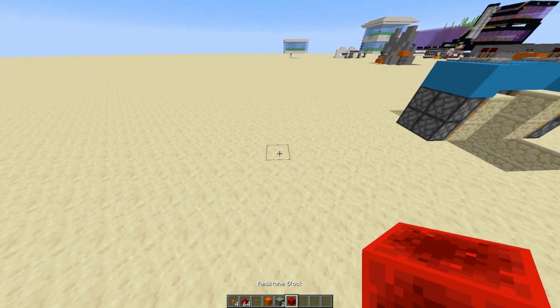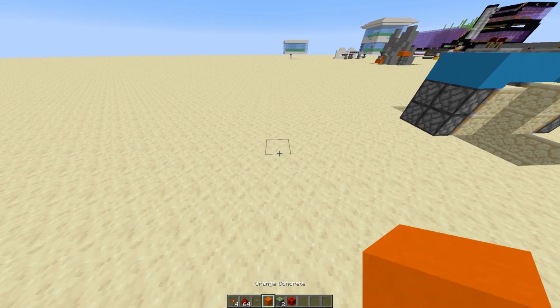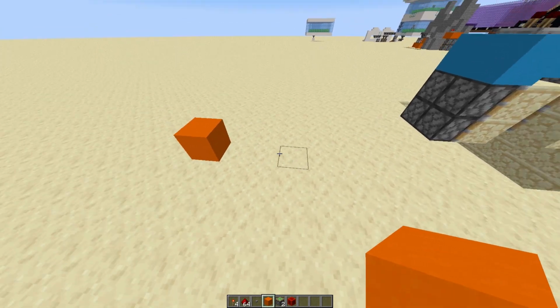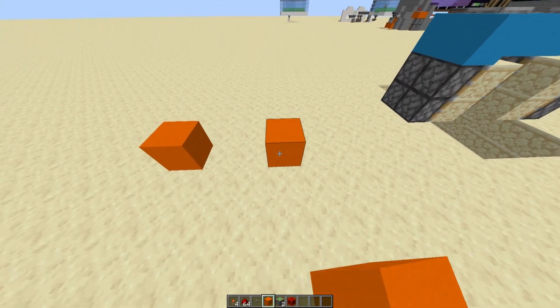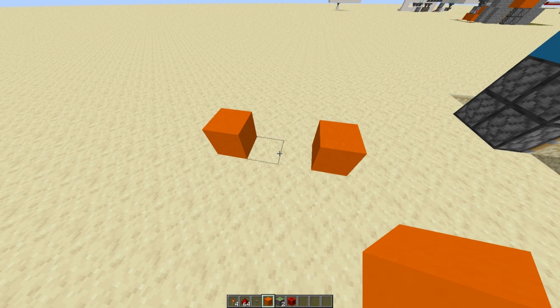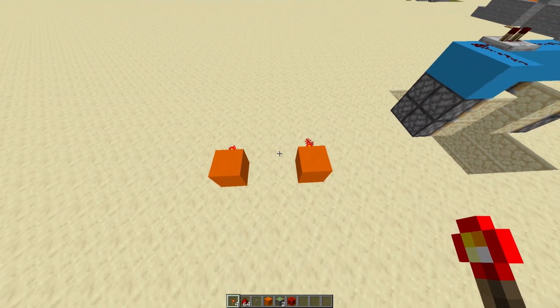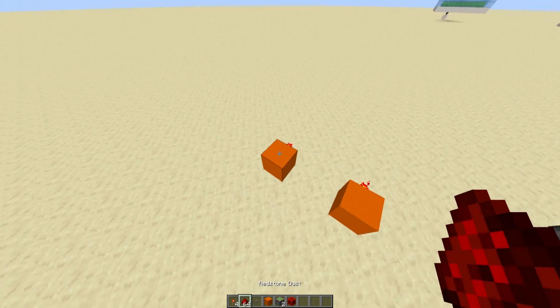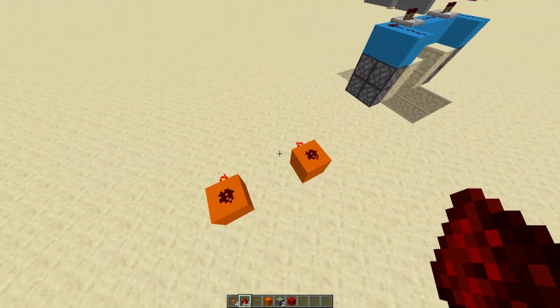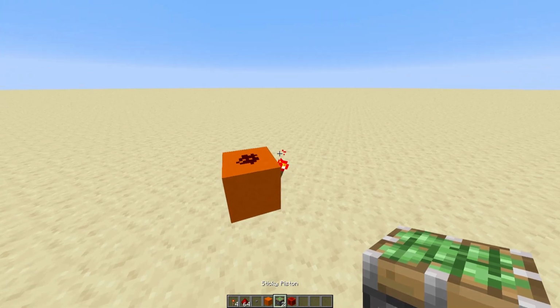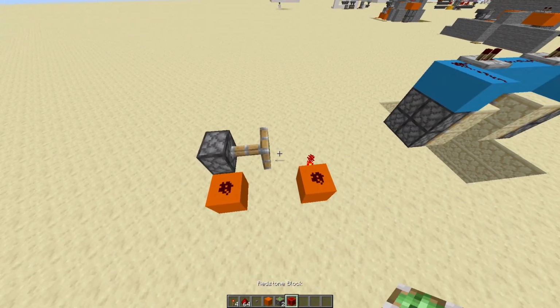Okay, for this next one, we need 4 redstone torches, some redstone dust, some buttons, some building blocks, 2 sticky pistons, and 1 redstone block. Okay, to start, place 2 blocks, 1 here and 1 here that are 2 blocks away from each other. Then place a redstone torch on the back of those 2 blocks, so it should be like that from the front. Then place a piece of redstone on both of those blocks like that, and a sticky piston on top of one of the torches, only one of them.